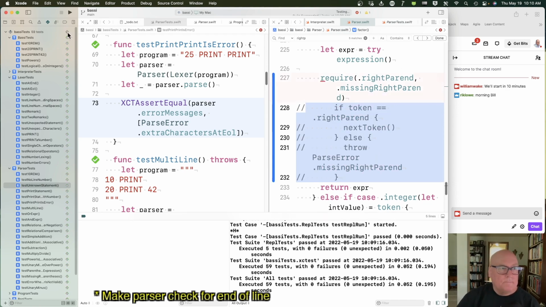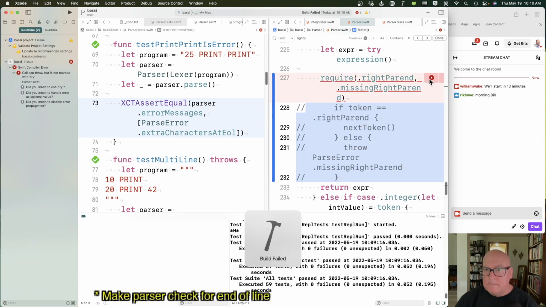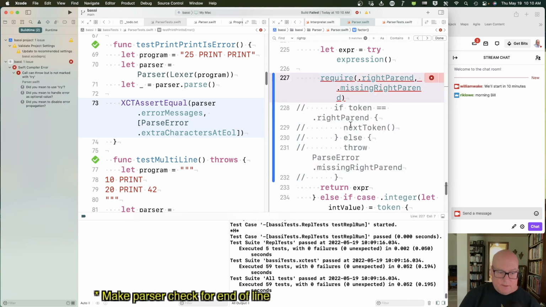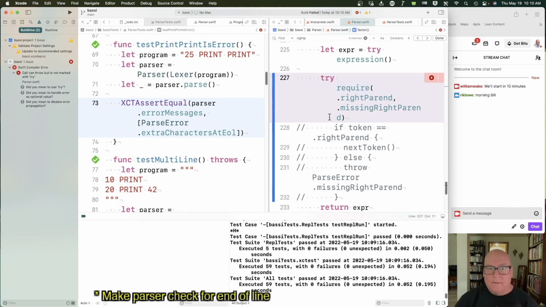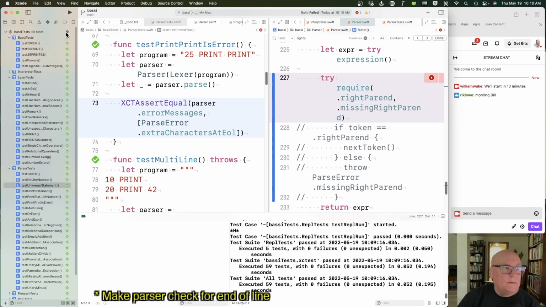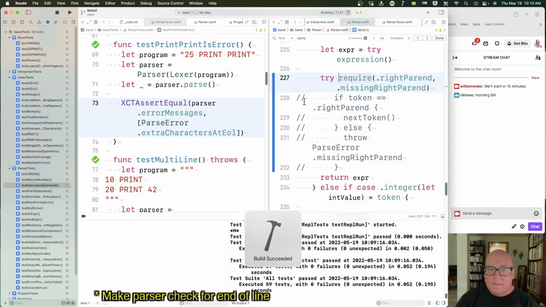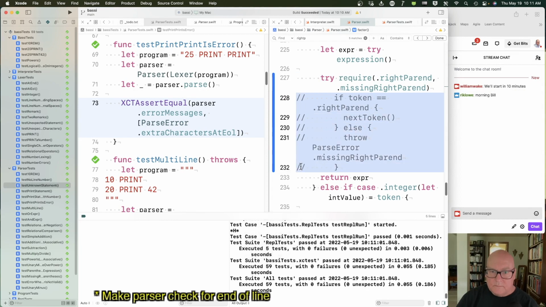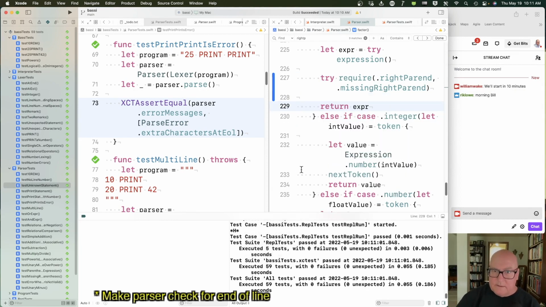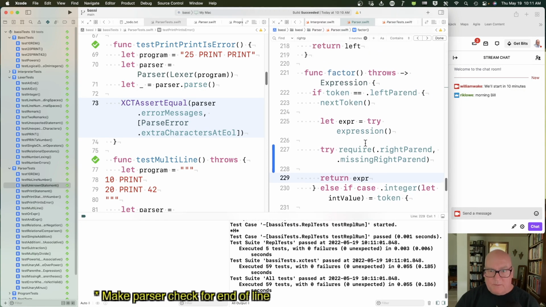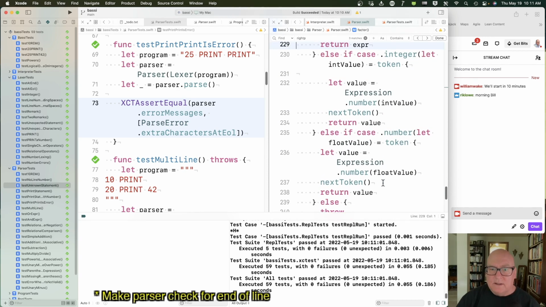Okay. Oops, try. Okay. And what I'm trying to do with this is bump up the readability. So now it's like you see a left paren, consume it, try the expression, require the right paren, and then return the expression.